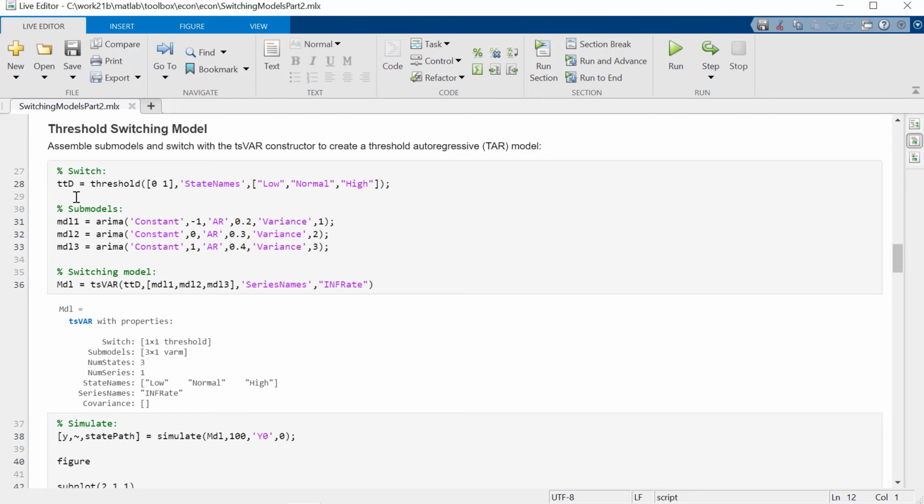So this should look familiar. We first create the switch. Here we'll just create a discrete switch with 2 levels. There are a number of optional parameter value arguments you can include. Like here we'll give names to the different states. We create our 3 submodels. In this case, I'll create 3 AR1 models with different variances, different AR structures here. Not claiming here that this is any kind of good description of our inflation rate data.